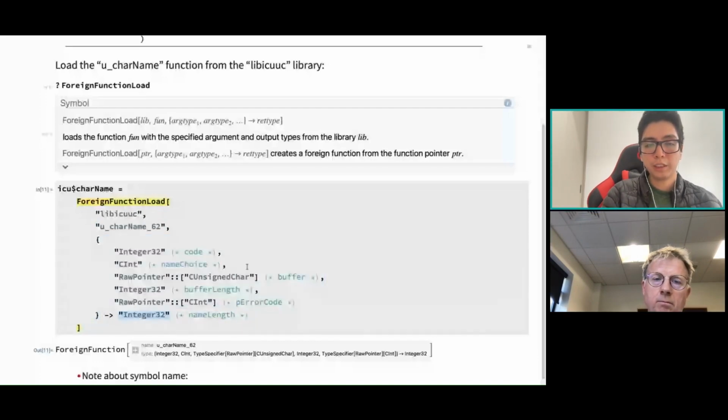Here, instead of using a UChar32, which we know is an integer 32, I just put directly an integer 32. The name choice, we saw that it was an enum, and enum values in C are C integers, so I'm passing a CInt in here. This is the buffer, which is a raw pointer to an unsigned char. I'm going to talk about this in a minute. This is the length of the buffer, and this is the pointer to the error code. What we get in return is the name length, which is of type integer 32.